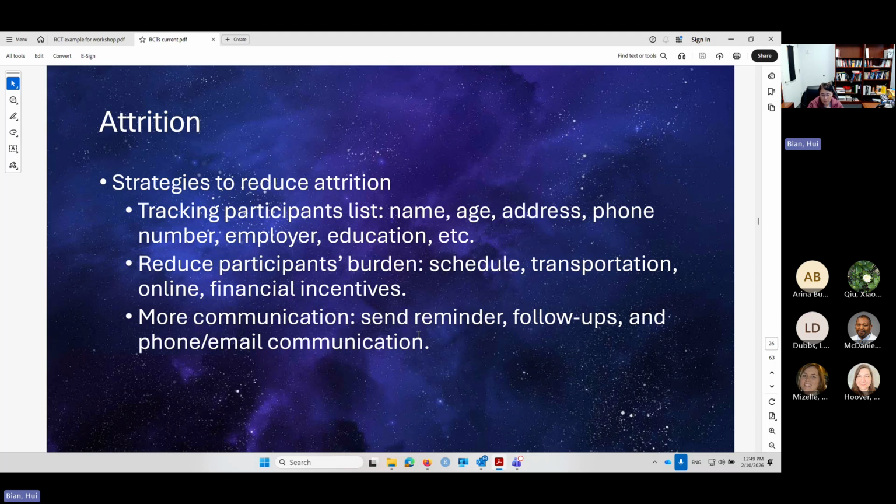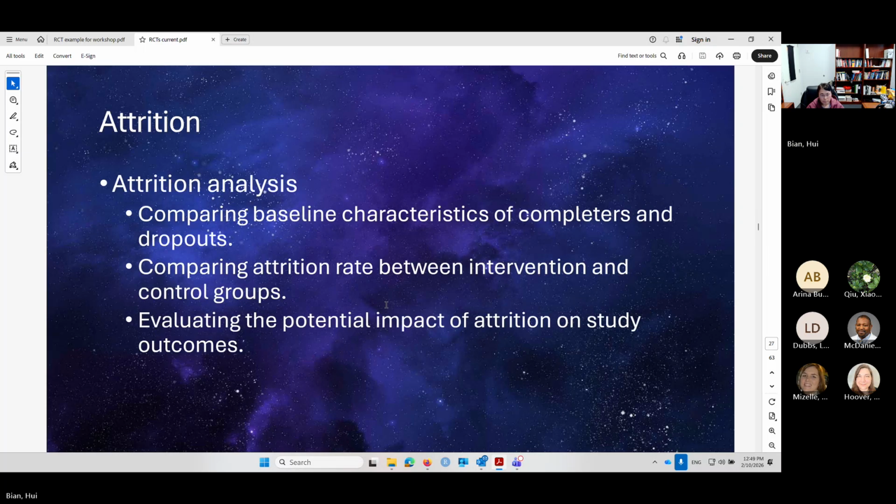You collect data here, but people move to another state. The good thing is right now we can do something online. However, when you do an intervention, sometimes you cannot do it online.